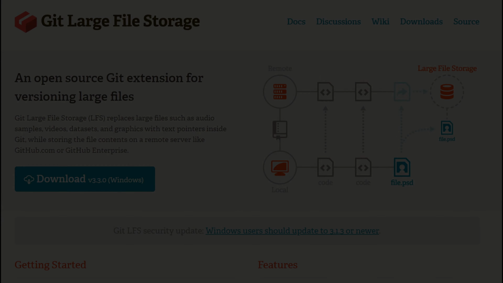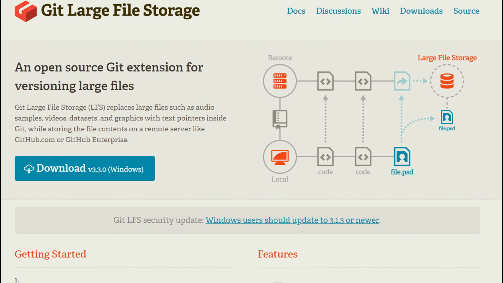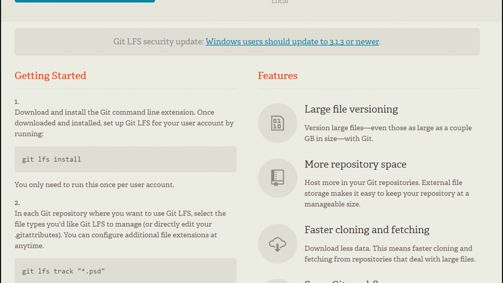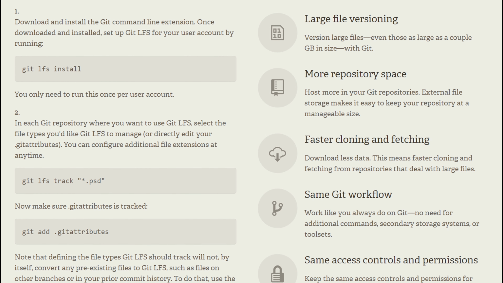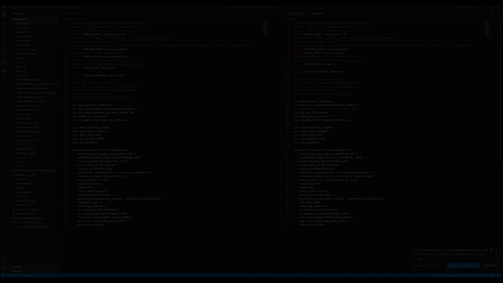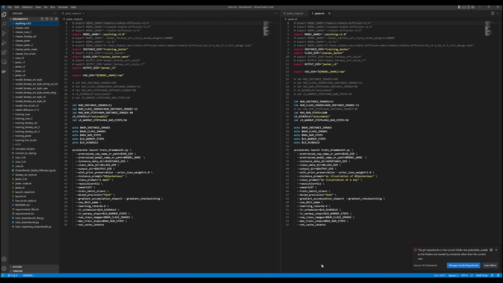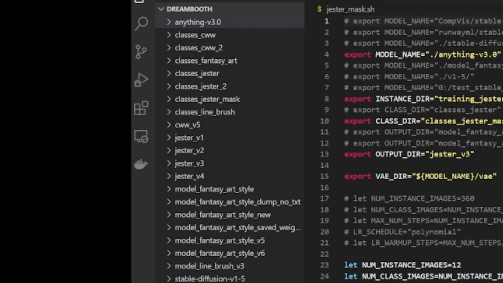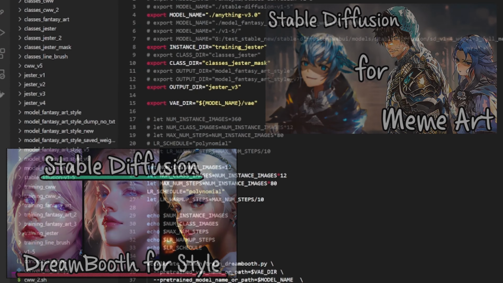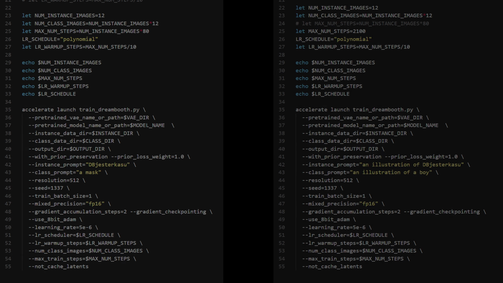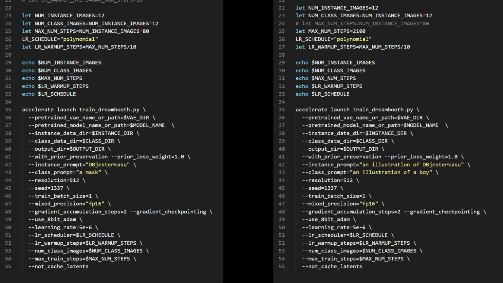Also, if git cloning doesn't clone all the files for you, you might have to enable git large file storage or git LFS. I've provided a link in the description on how to get it installed. Now that I've cloned the repository to my local machine, I place it in my Windows Subsystem for Linux 2 location. The training process is pretty similar to my previous videos like the DreamBooth for Style video, or Stable Diffusion for meme art. For reference, this is the script that I'm using.